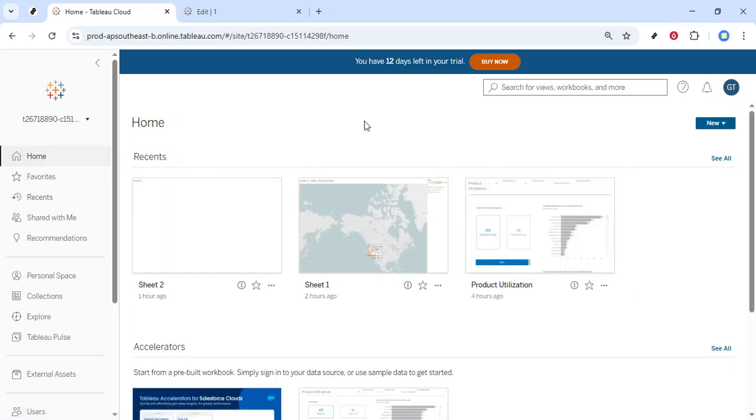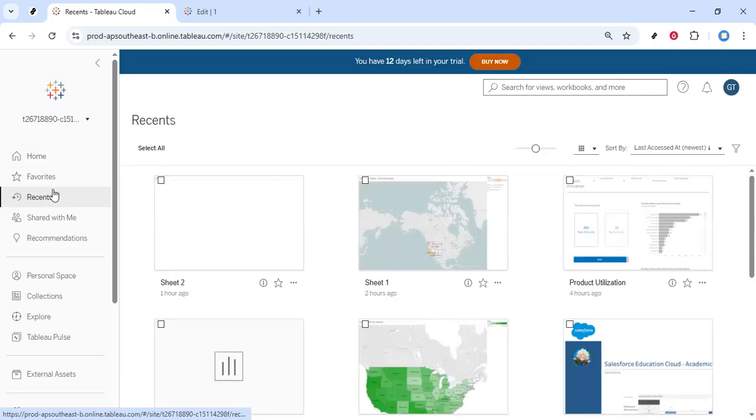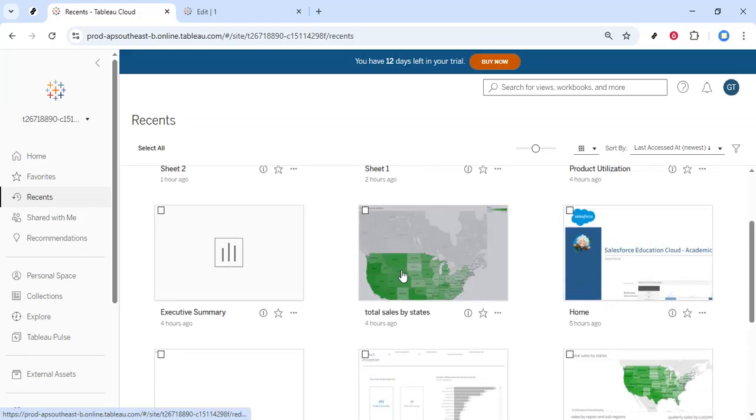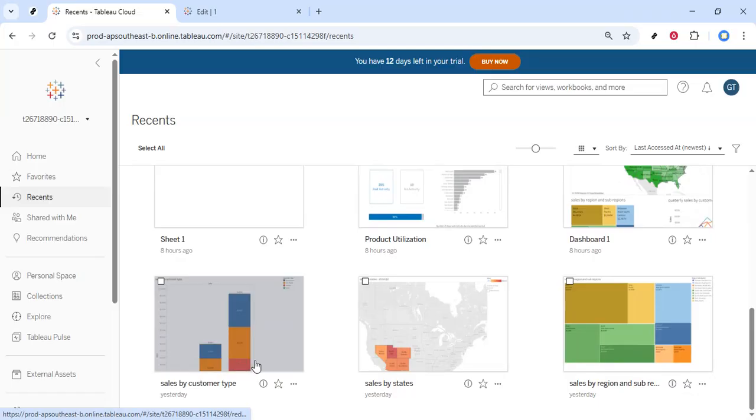Here, you'll see various options, but for our purpose, you'll want to focus on the Recent section. This area displays your most recent workbooks and data connections. Select the relevant project you want to work on by clicking on it. If you don't see your project, navigate to the File menu to open an existing workbook.